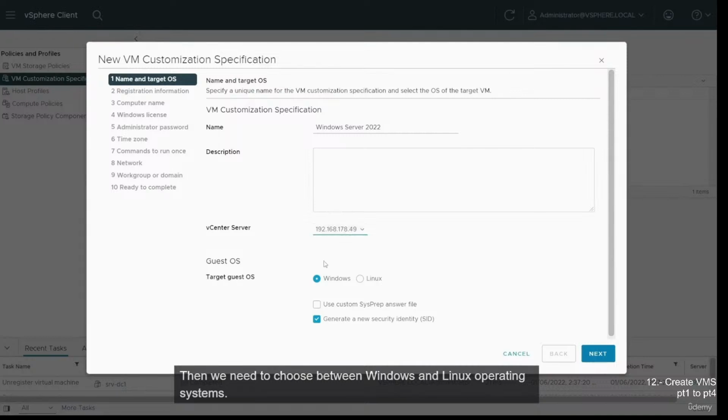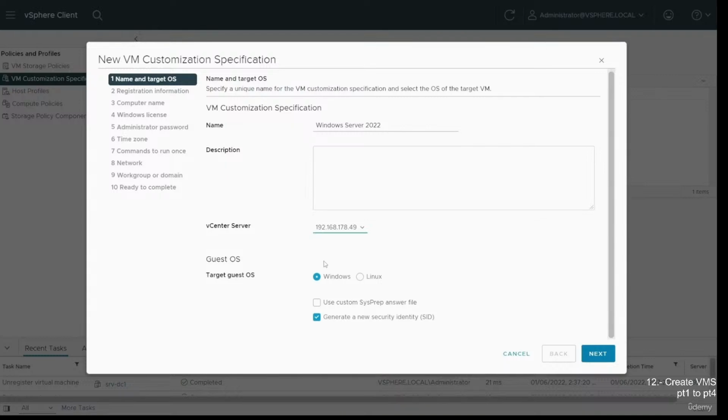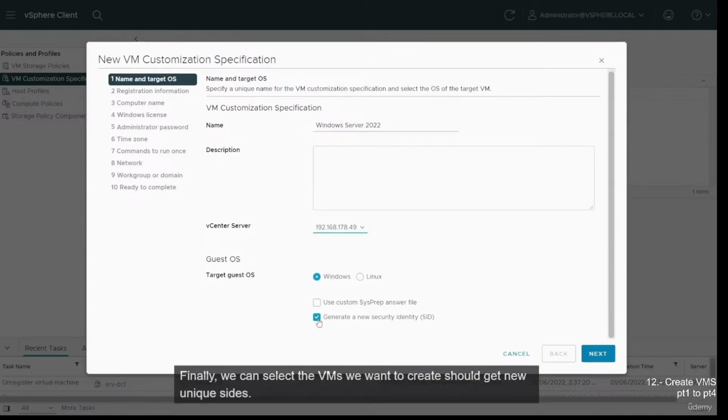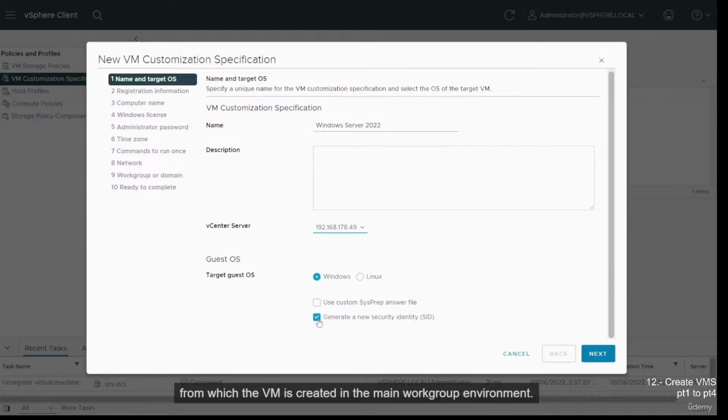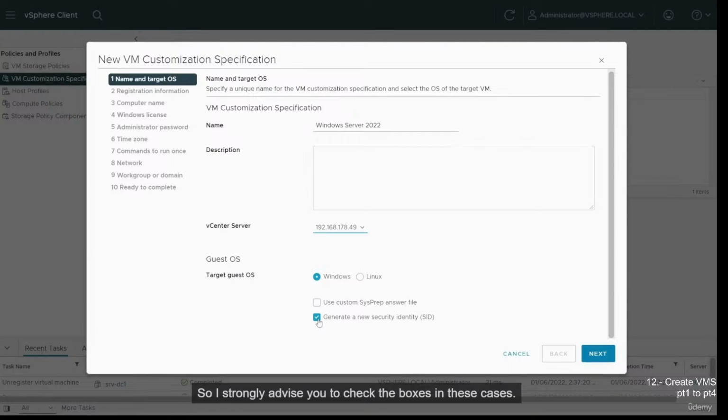Next, we could set a description and choose a vCenter. Then, we need to choose between Windows and Linux operating systems. Most features are only available on Windows. Finally, we can select if the VMs we want to create should get new, unique SIDs. If you use Windows and you don't set the checkmark, the new VMs will get the same SID as the template from which the VM is created. In domain or workgroup environments, it will most likely cause problems if several VMs have the same SID, so I strongly advise you to check the boxes in these cases.